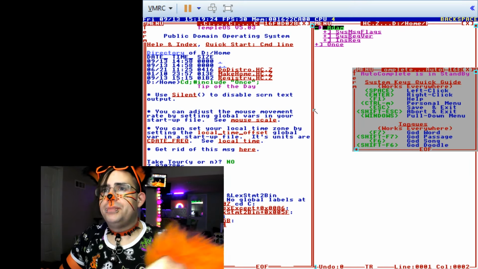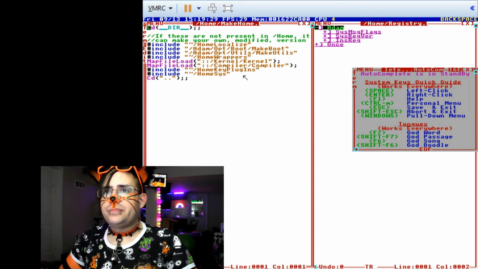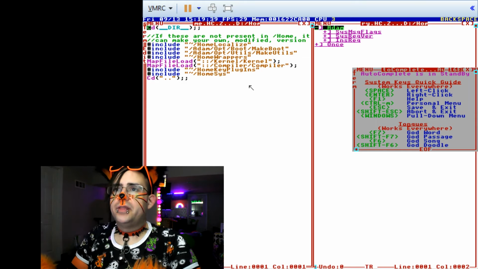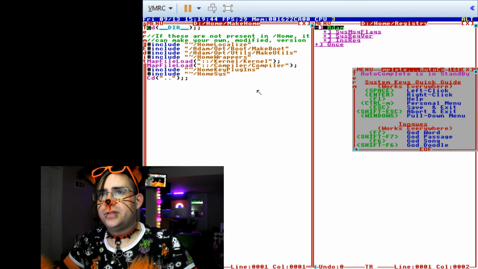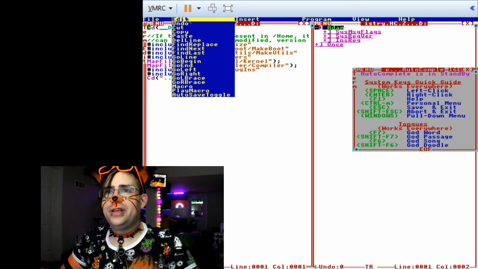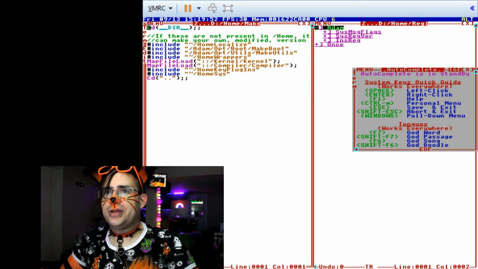Fuck XMPP. Alright, make home. If these are not present in home, it can make your own modified version. I don't know what that means. It's some paradigm that I'm not familiar with. This might make more sense to someone that used to use, like, I don't even know. I don't even want to slander any mainstream OS by comparing it to this.